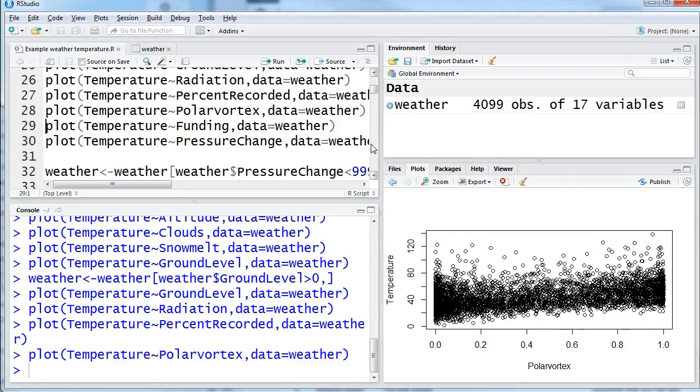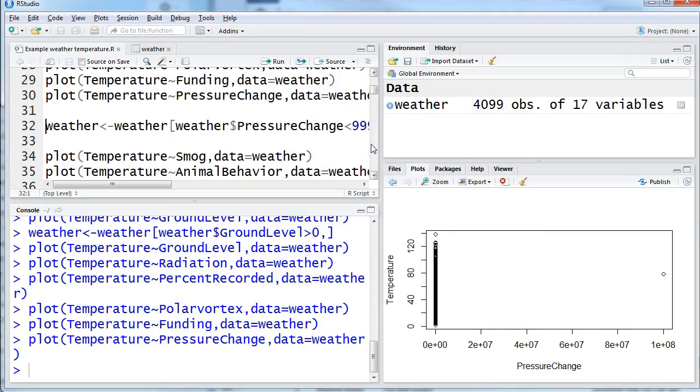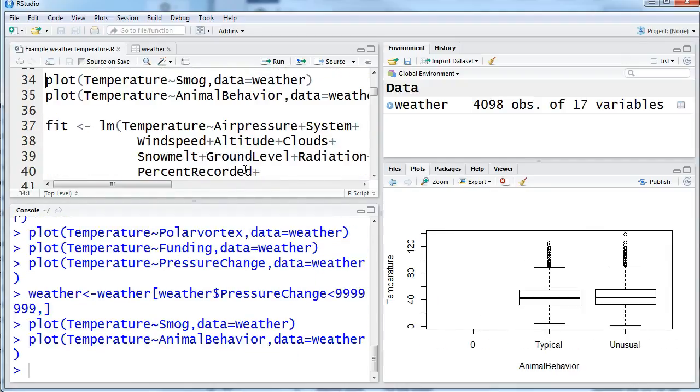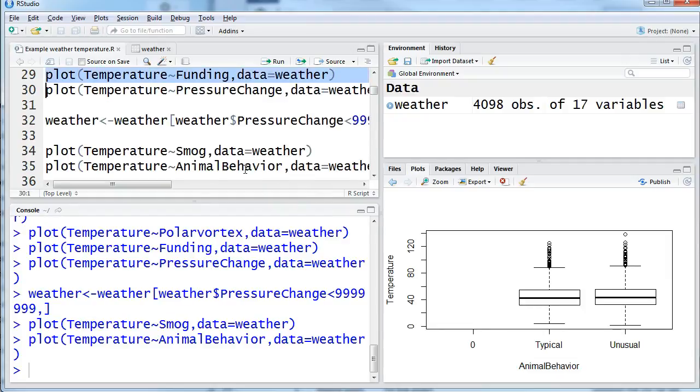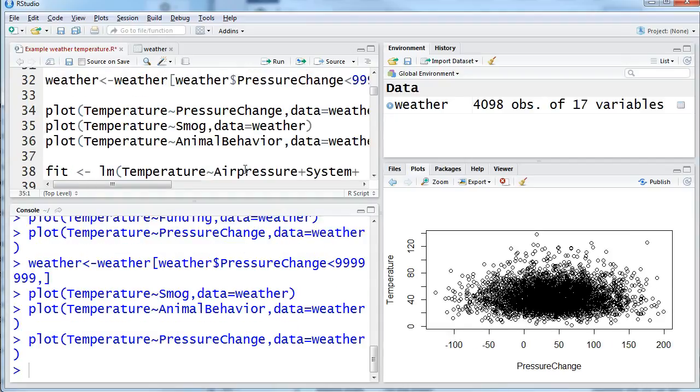And for each of these other variables, pressure change, again looks weird. There's this huge high value. Everybody else is so much less that they look like a straight line here because that one is so huge. So let's take out the big pressure change value, which I didn't replot. Hang on, we have to fix this. I should pause the video. Let's redo pressure change. Oh, that does look much better.